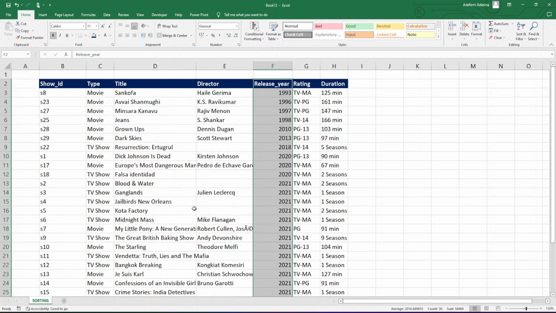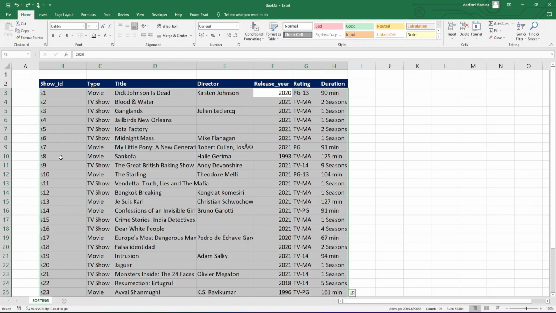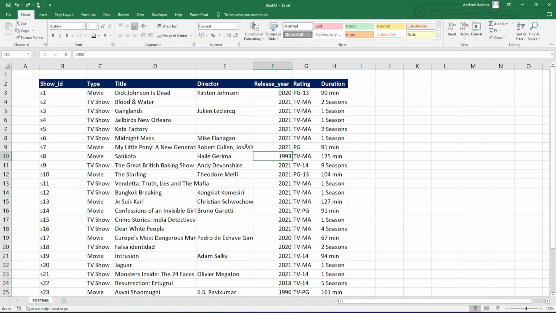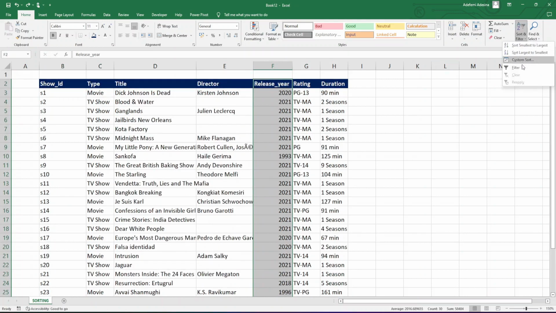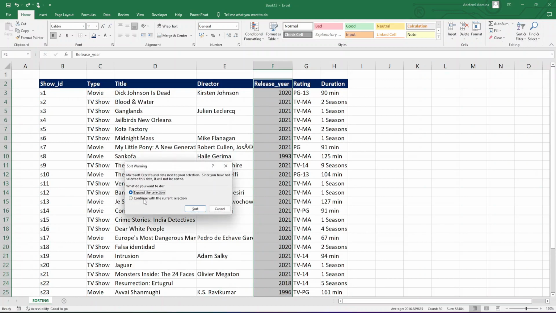So I'll do yes, and as you can see here, I have S8 as the number one data now, and it has 1993 as the release year. If I were to go back and do Ctrl Z, I will see that S8 has 1993, which is correct. Now, if I were to do the earlier sorting, which is do not expand, I'll sort here, and then I say do not expand, continue with the current selection. See what it does. S1 will remain, S2 will remain accordingly, but only the release year will be sorted.